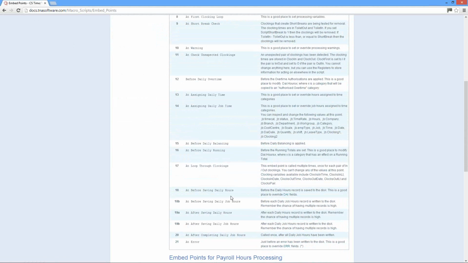and then eventually you can get to the before saving daily hours, which says here, after each daily hours record is written to the disk, remember the chance of having multiple records is high. Okay, so that's the after one. So you want the before one. Before daily hours records is saved to the disk, this is a good place to override any daily fields, which is your hours then.